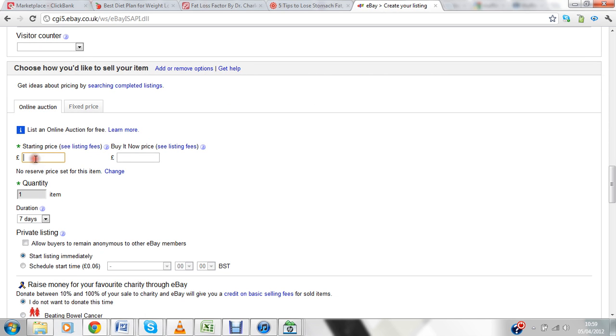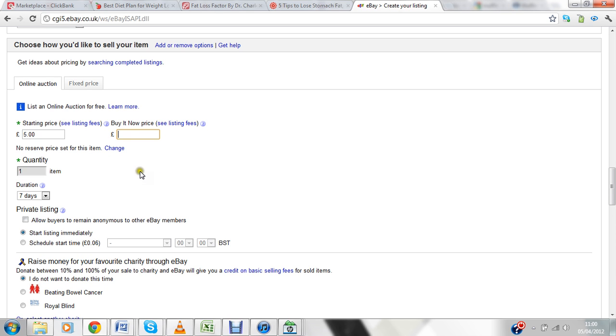Auction price, starting price, it really depends. I start all of mine at 99p because it gets people bidding. But that's only when I was selling things which were popular, so I knew that people were going to be wanting them and buying them. If you're slightly less confident, I would start at, say, what's reasonable, £5. And then if you want to do a buy it now price, then you can. But I'd leave that blank.